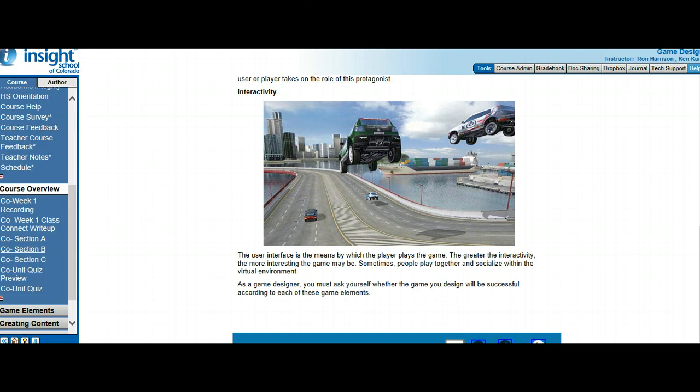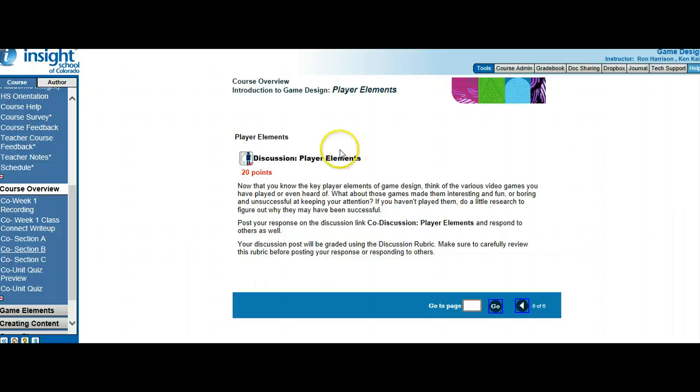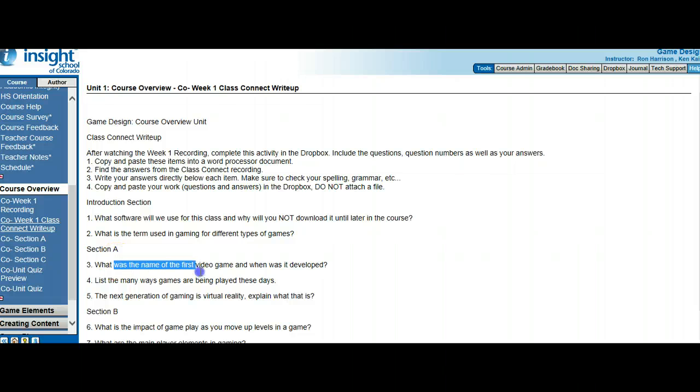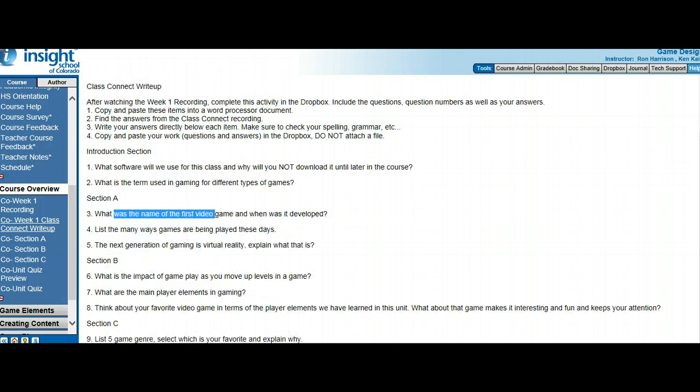So we've looked at lots of different game elements. And here's a discussion on player elements. Skip that discussion. We're not doing any of the discussions in the class. I integrate some of those discussions into the Class Connect write-ups at times. So let's go back to the write-up and let's see. What is the name of the first? Well, we did that. So we're going to go down to Section B.